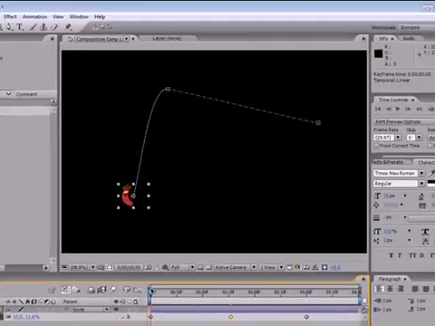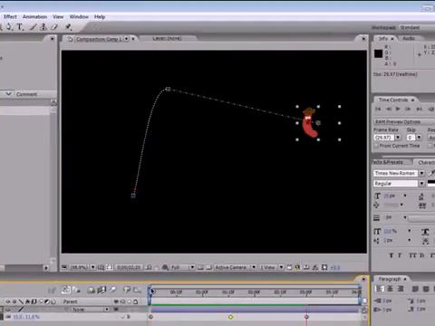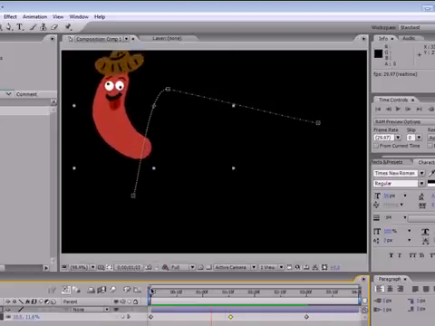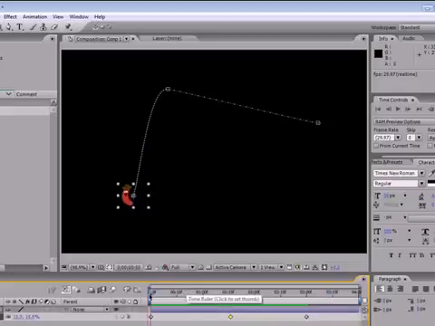And one last time, let's see what Sammy can do. Press space: grow, shrink. One more time: grow, shrink. Sammy the Sausage, ladies and gentlemen.